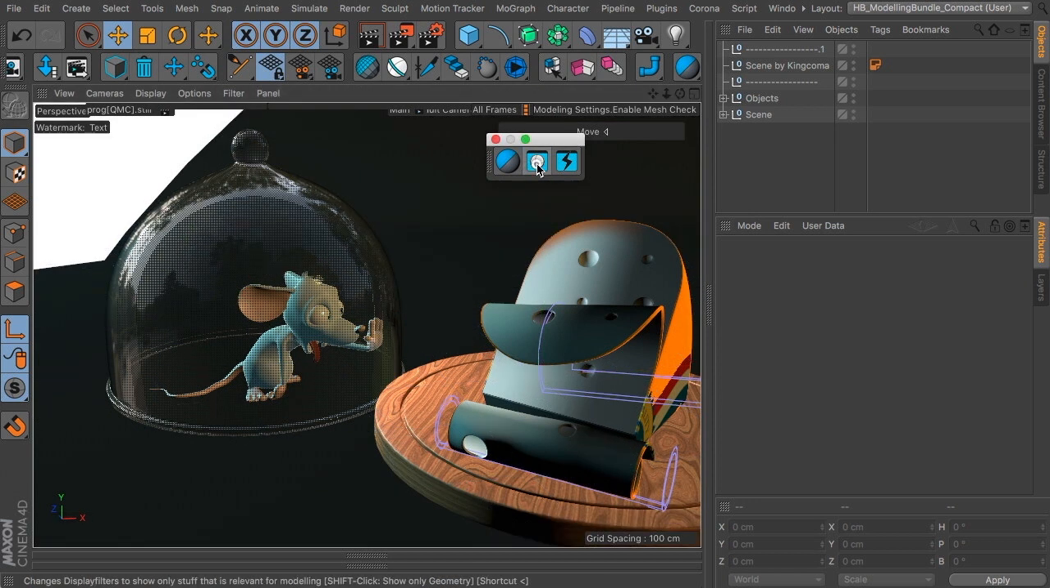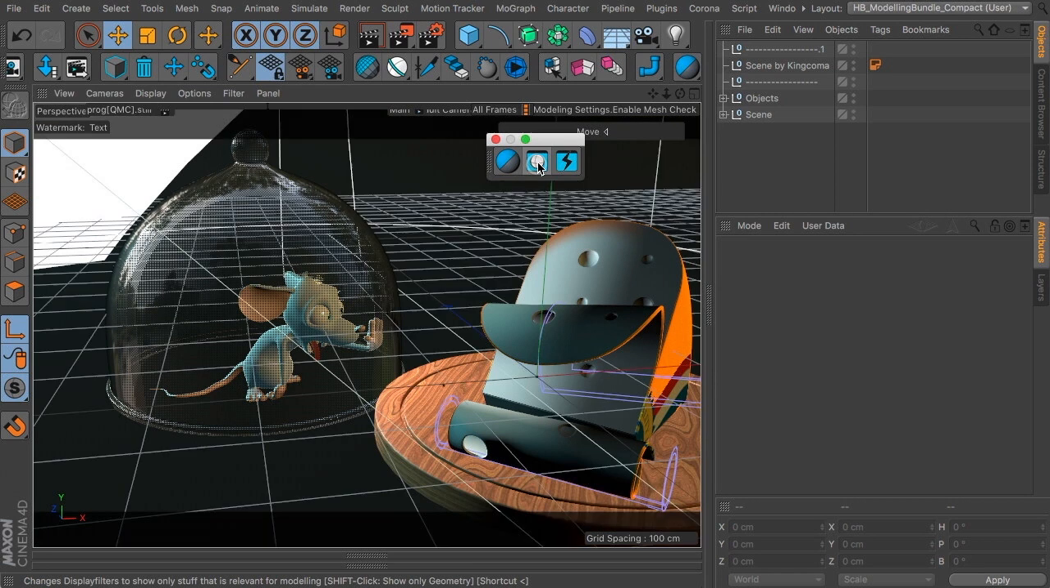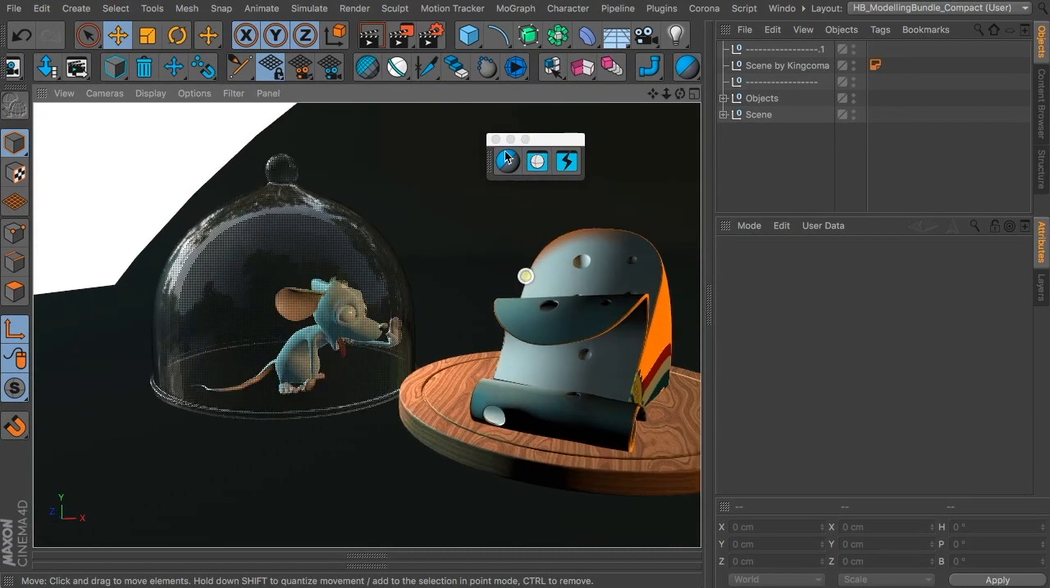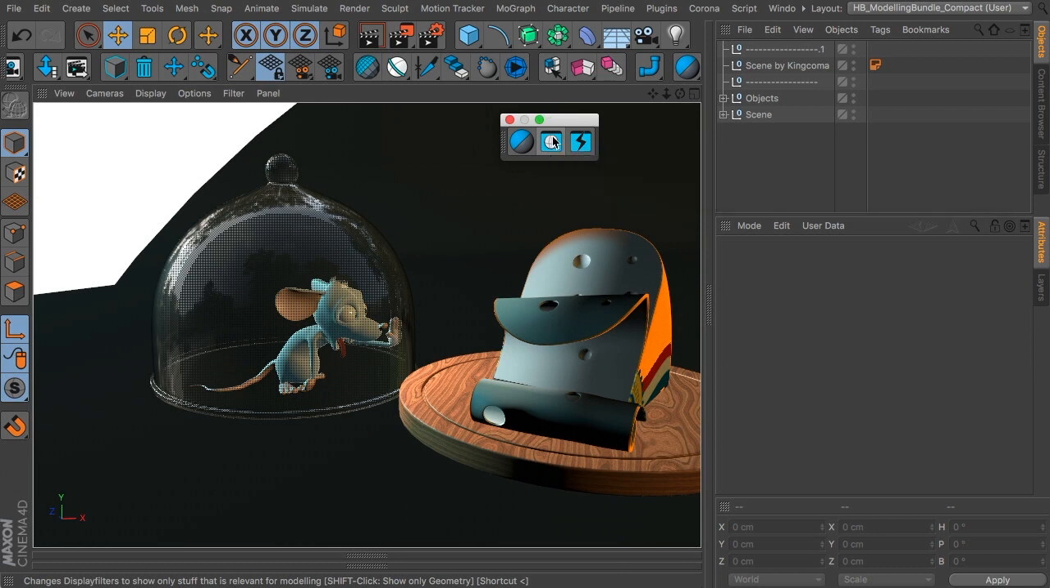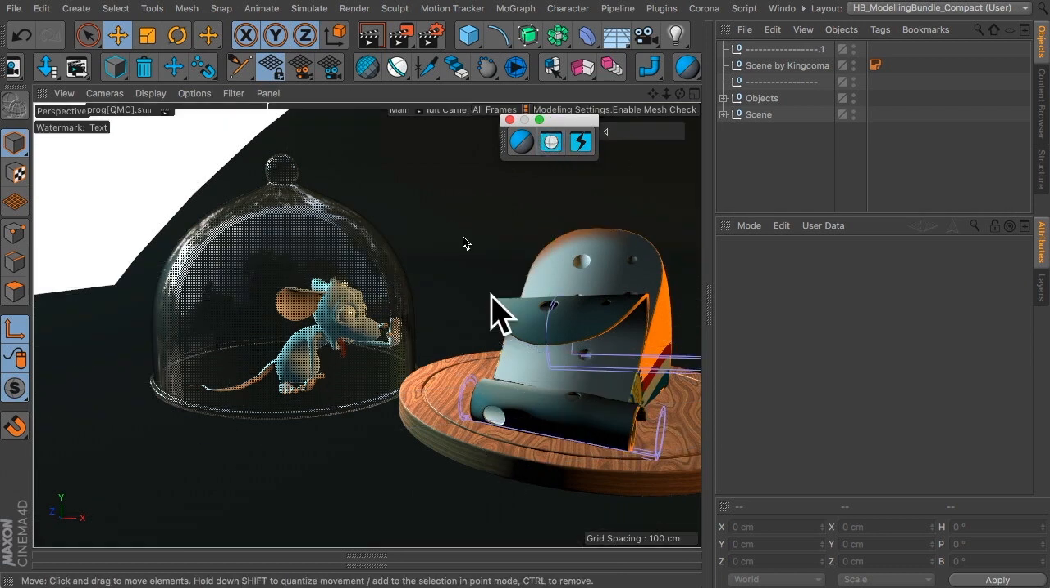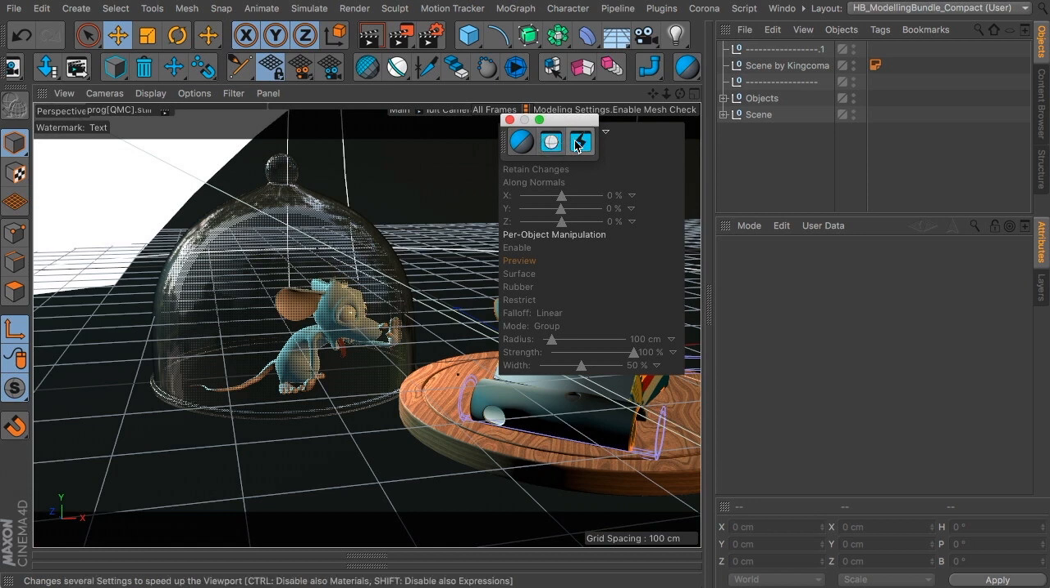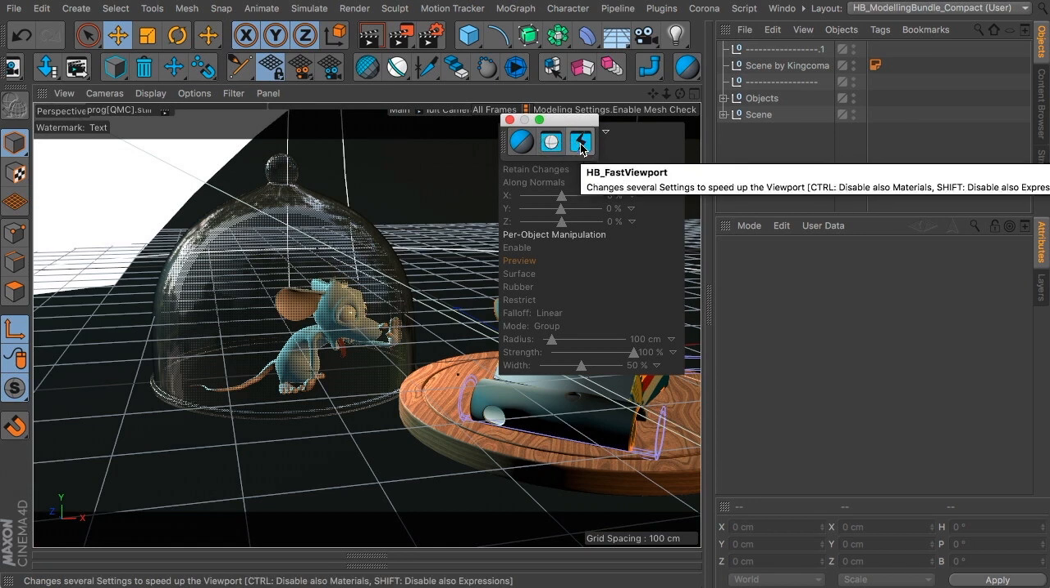I have also tweaked cleanup view, but only a little bit. I don't even remember what. So it just works a little better. And fast viewport also has changed a little bit.